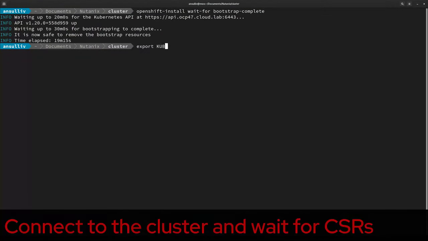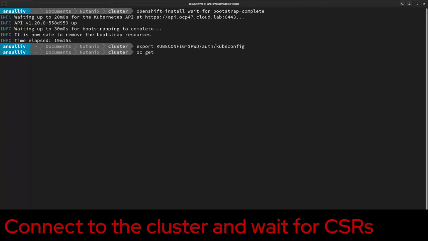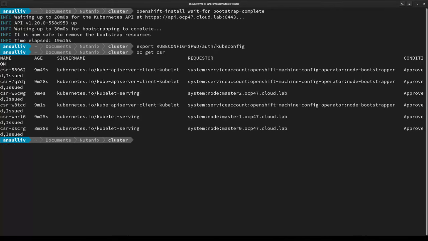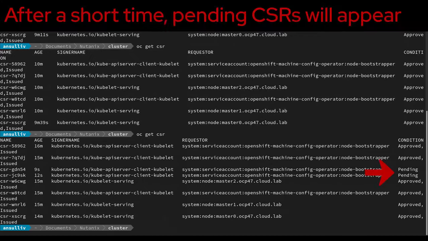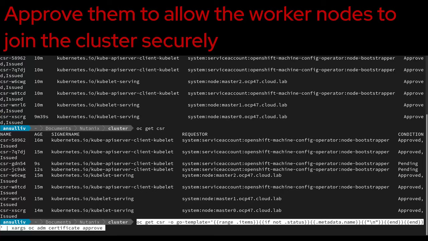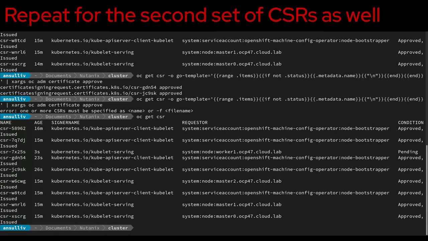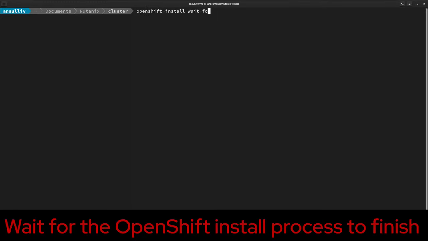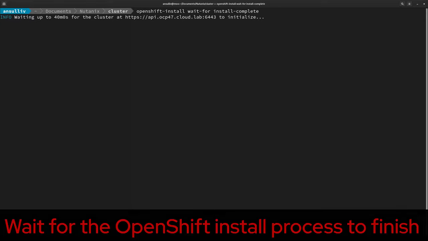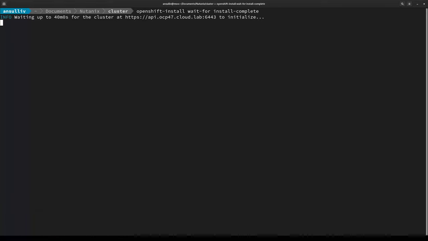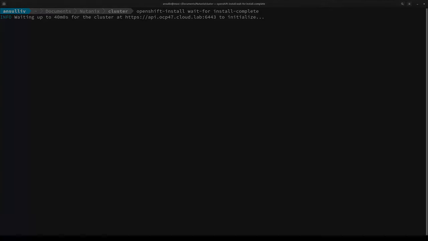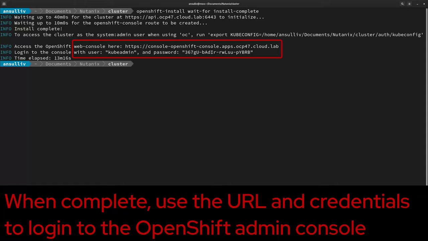The worker nodes will need to have their certificate signing requests approved in order to join the cluster, so we will approve them when they are visible from the oc get csr command, which may take a few minutes. There will be two CSRs for each node joining the cluster, one after the other, that will need to be approved. Once they are approved, the worker nodes join the cluster, and we can monitor for the install to complete. When finished, the console link and kubeadmin password will be printed to the screen.